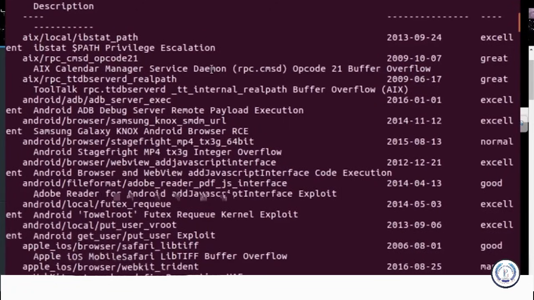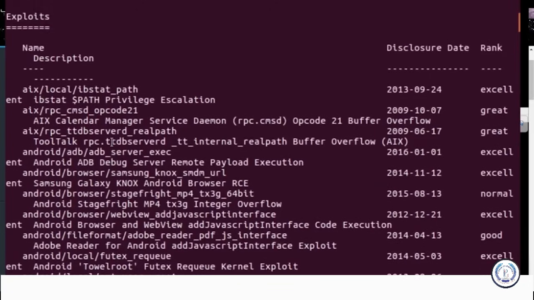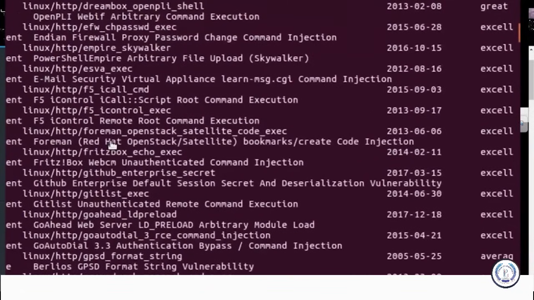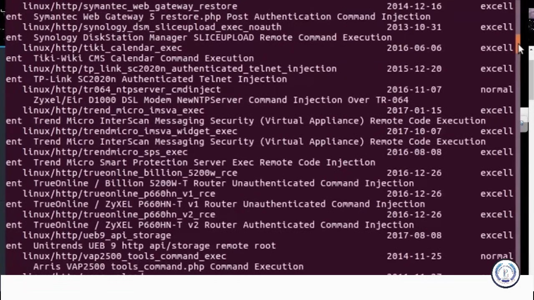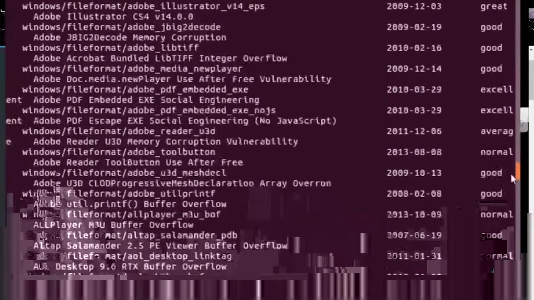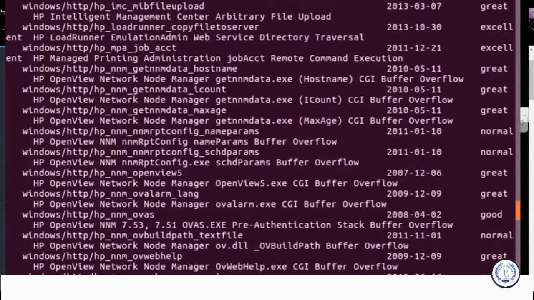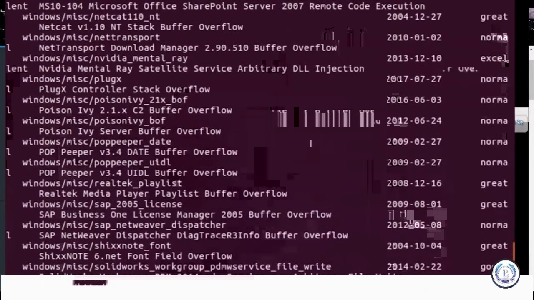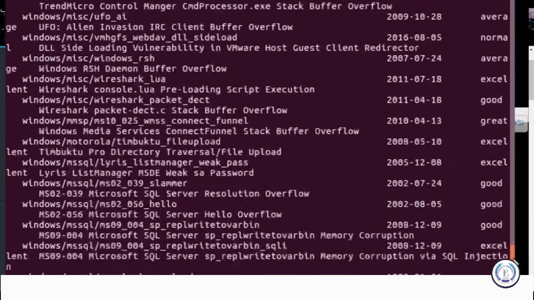So as you guys can see, there's an Android exploit, there's a Samsung Galaxy Knox Android exploit, there are a bunch of Windows exploits, Adobe Flash exploits, FTP exploits, MySQL exploits, ASP.NET exploits, and a bunch of other stuff. So as you guys can see, there are a bunch of exploits to use, and it can get confusing and rather troublesome to search for the exploit you actually want to use.